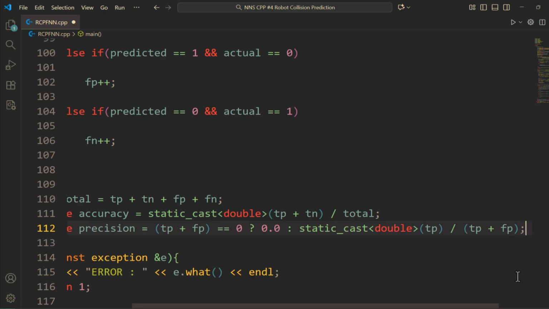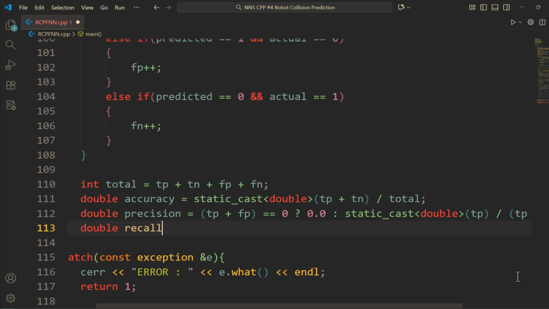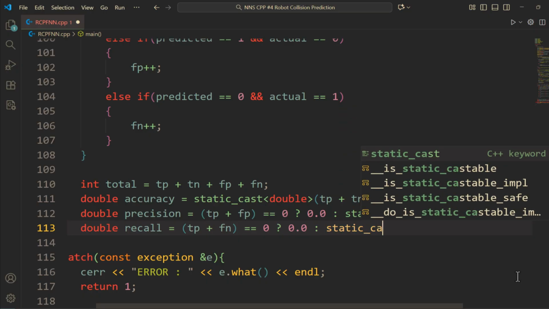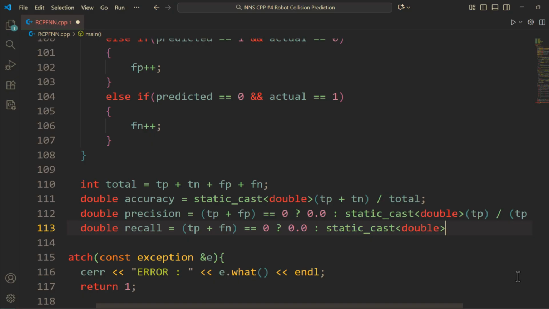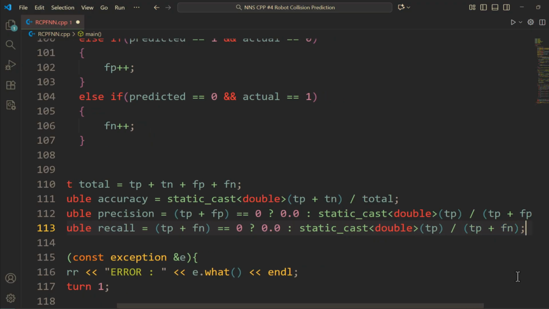Now let's calculate recall. Double recall equals (TP plus FN) is equal to 0 ? 0.0 : static_cast<double>(TP) divided by (TP plus FN). And this one means of all actual collisions, how many did we correctly predict?